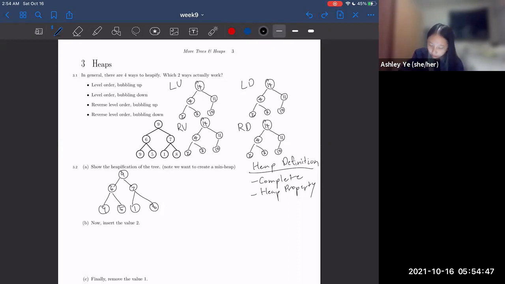So the first question asks us, there are 4 ways to heapify, and which 2 ways actually work. It gives us 4 methods: level order bubble up, level order bubble down, reverse level order bubble up, and reverse level order bubble down. I guess the best way to figure out which ones actually work is to walk through the different methods.